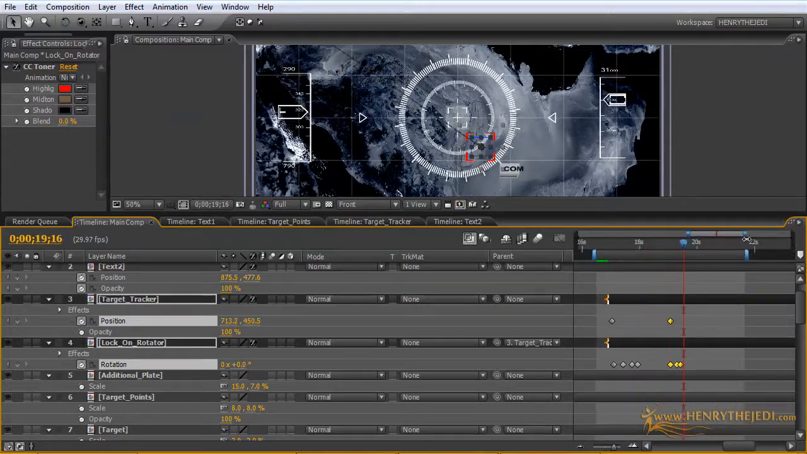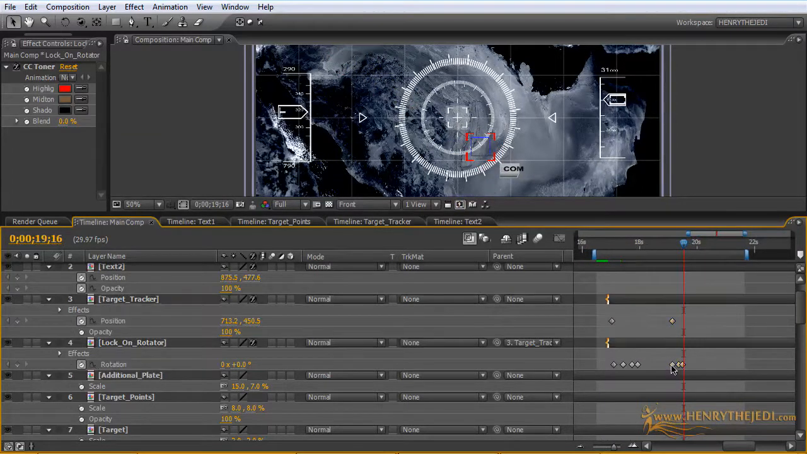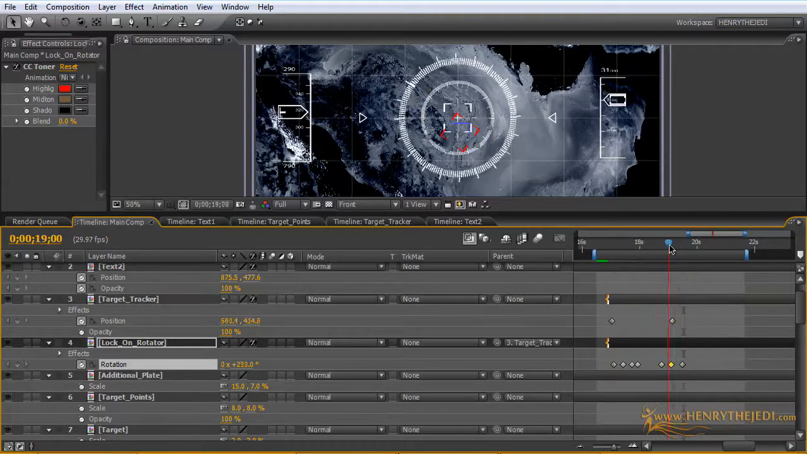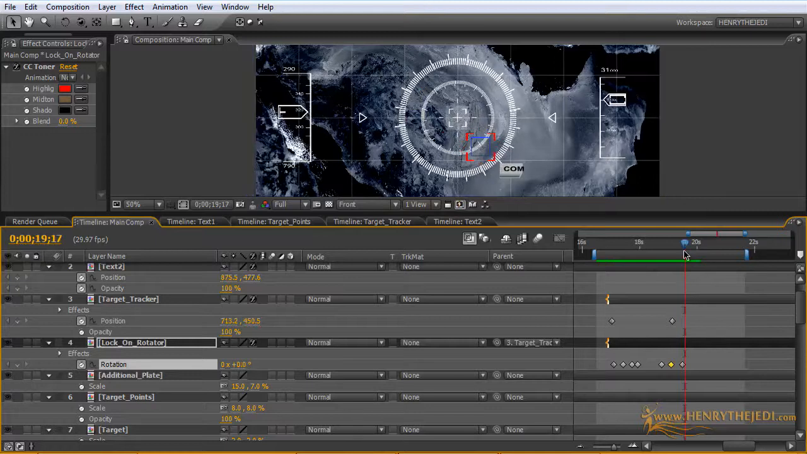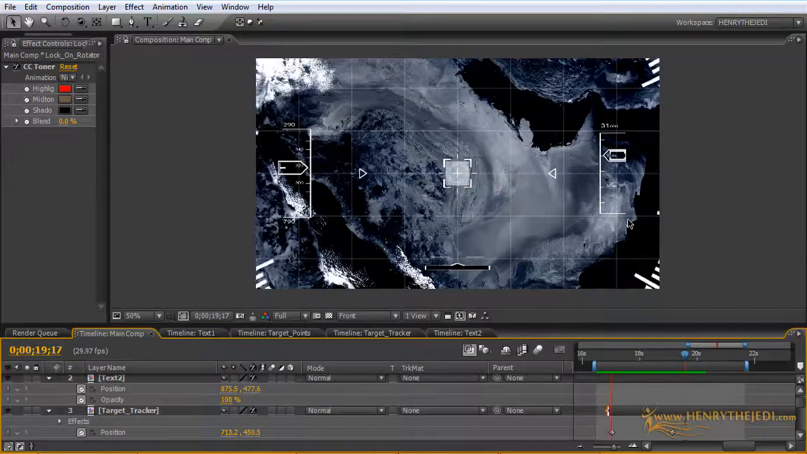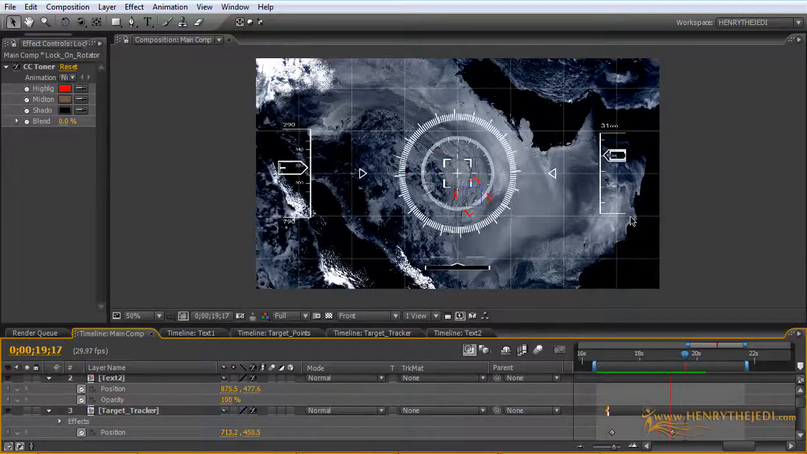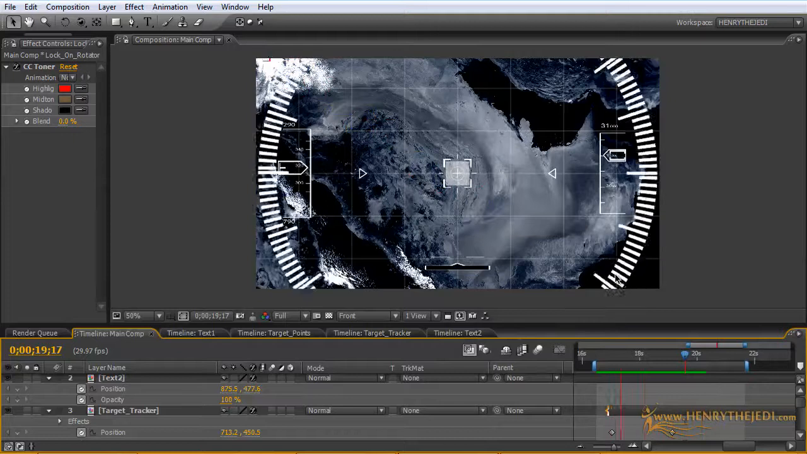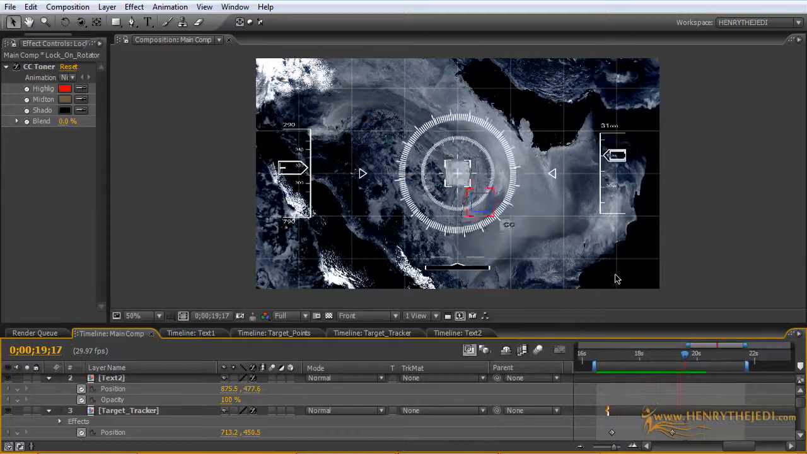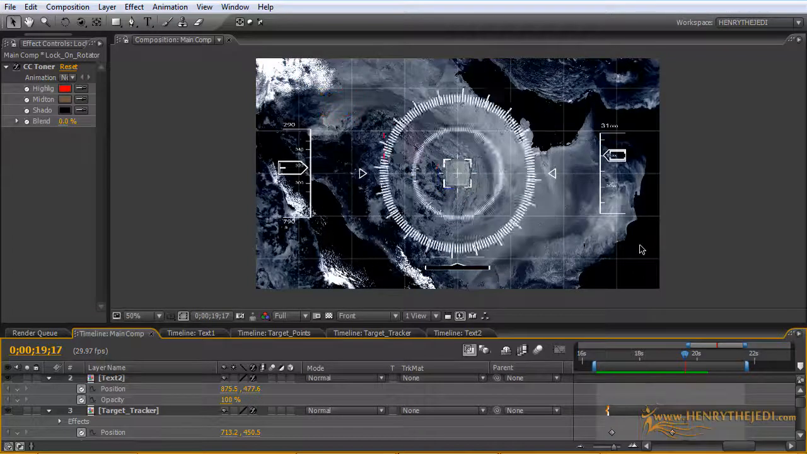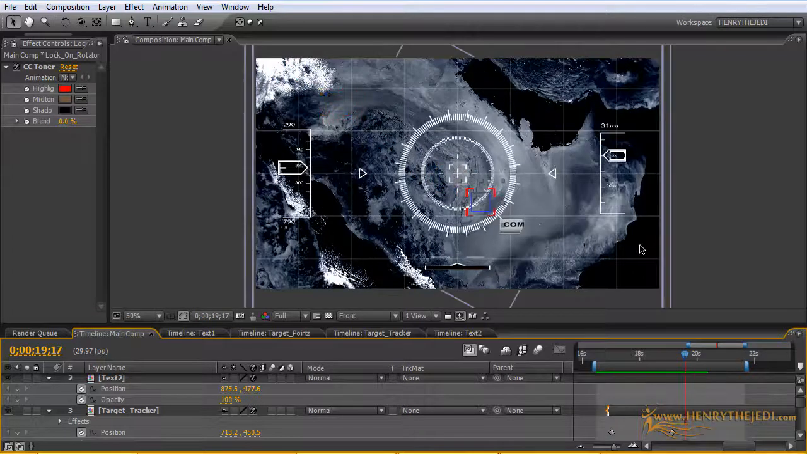And also these keys here are a bit too close to each other. Sorry. Yeah, these keys here have to be spread out a bit more. Okay. Yeah, now this is looking much better. See the circles come in. Yeah, it spins. Okay. Yeah, that's much better than what we had before.